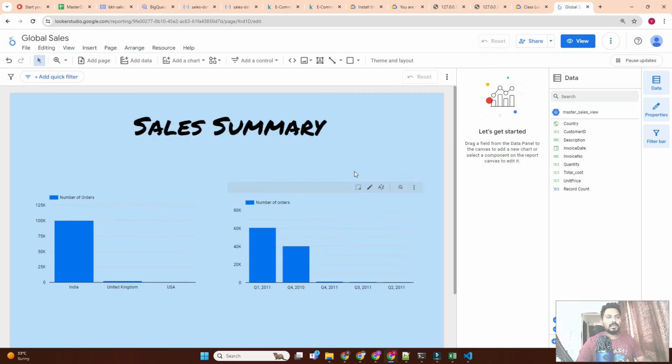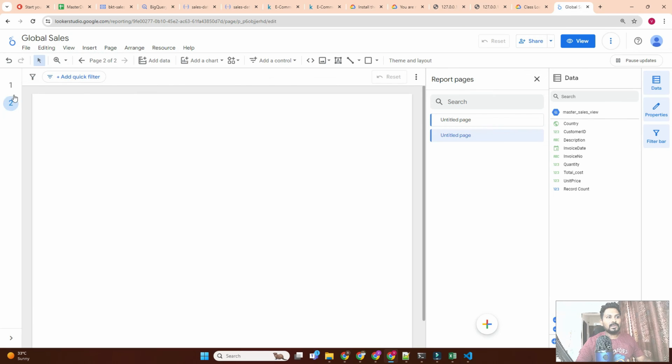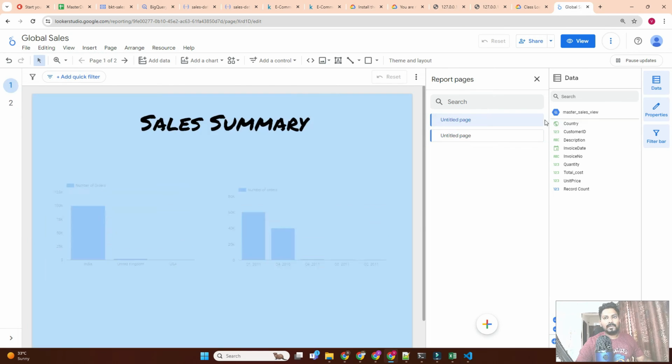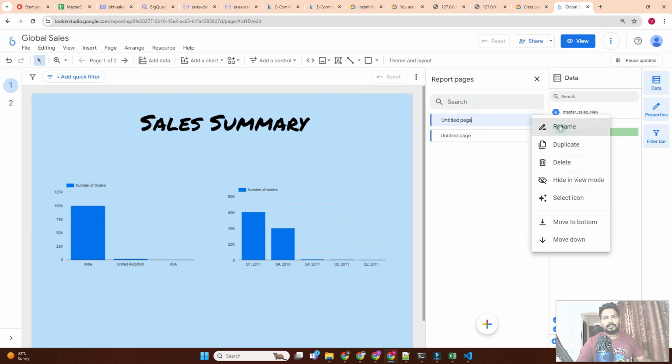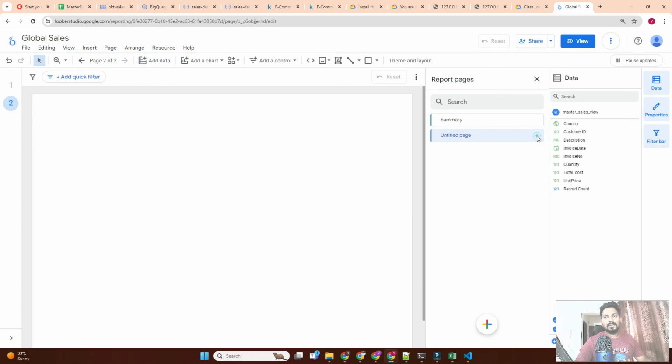Now this is like a summary view, but I have to create a detailed view as well. So I'll create one more page. Okay, so this page I will name as summary. And this page I'll just name it as detailed.